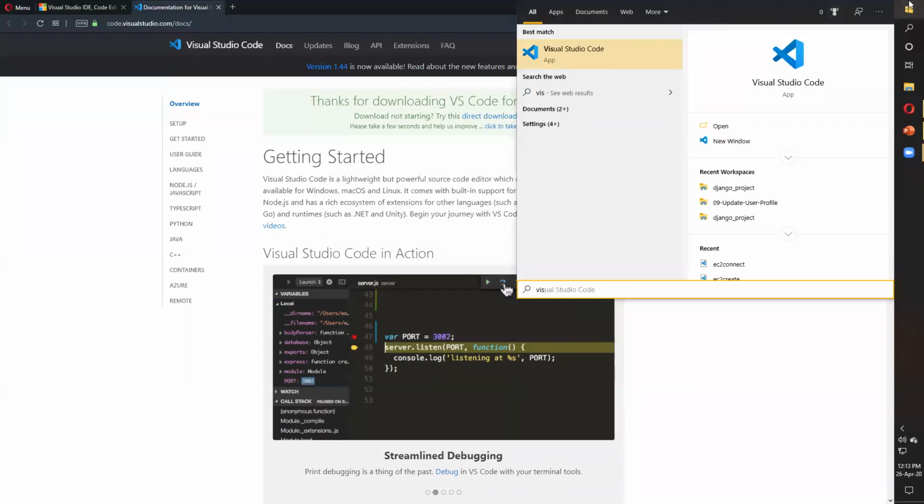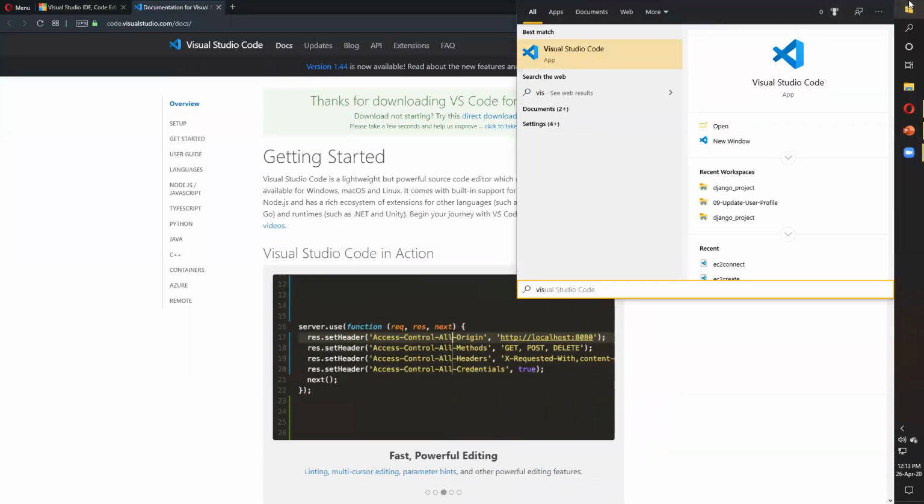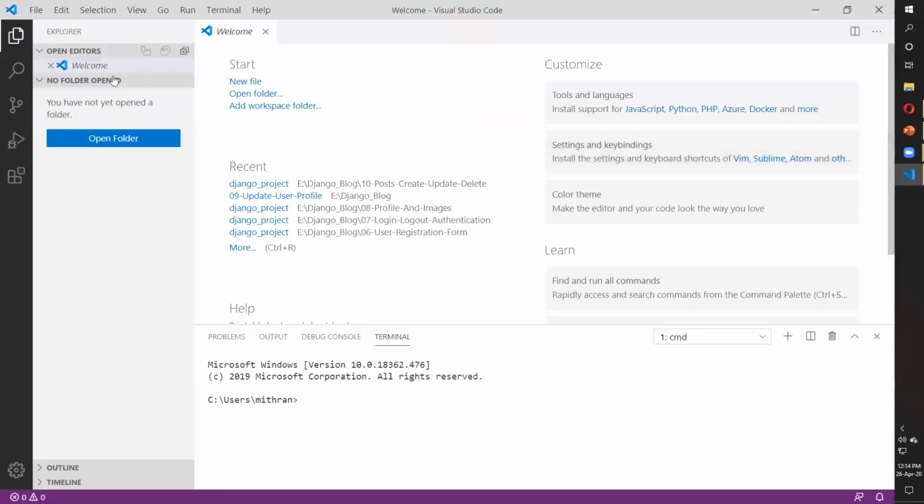If you search in the start button, you can find Visual Studio Code. Let me open it for the first time. When you open it for the first time, you will get this welcome page.